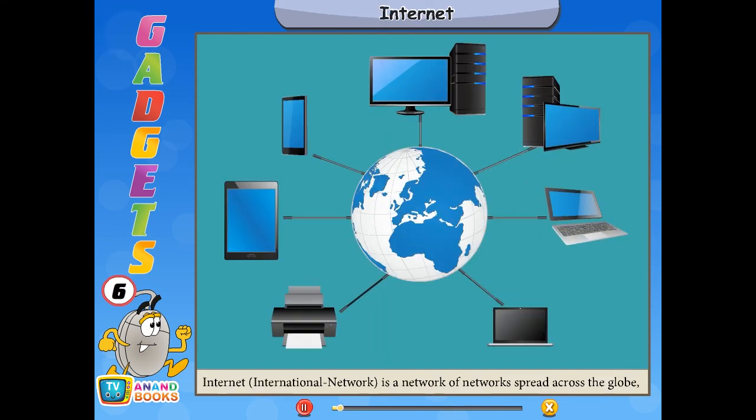Internet. Internet, or international network, is a network of networks spread across the globe, all of which are connected to each other.